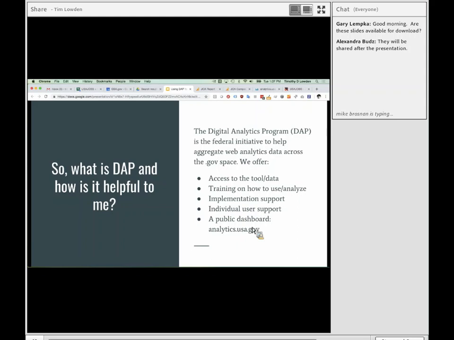Individual user support. So for those of you that are on the call, if you are intrigued by what you see today and you want to get access to the digital analytics program, Google Analytics account, you can do that via a registration form that I detail later on in the resources slide. And then we also have, if you have questions about how to use the tool, you can contact us in our individual user support.